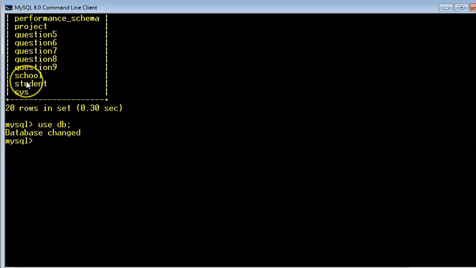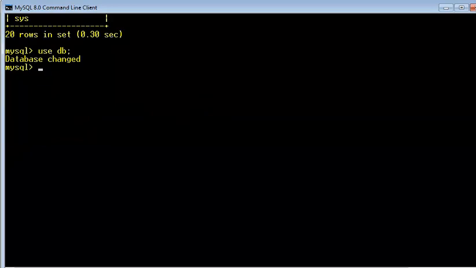Whenever we need to use the database called school, you should write the command use school. The next thing is you should create a table in the DB. For that, you are going to write the syntax. What is the syntax for creating the table? Just write create table, and then write the table name. You can write employee: create table employee.